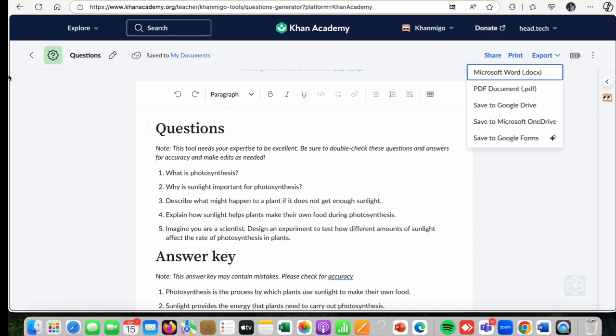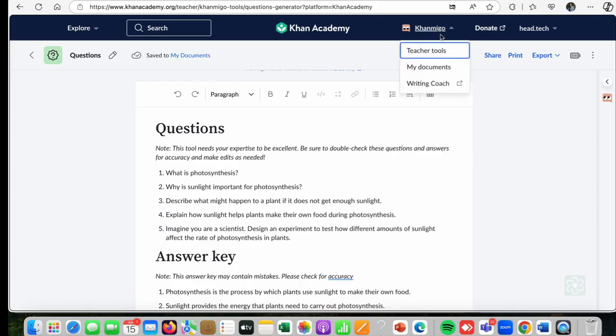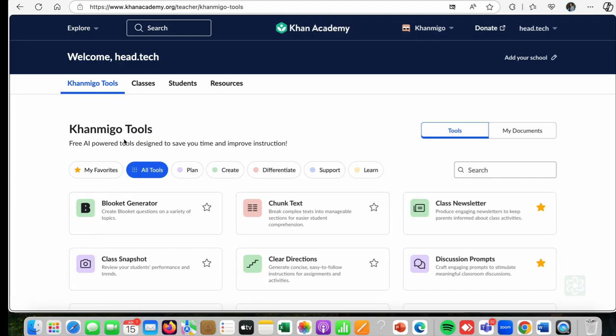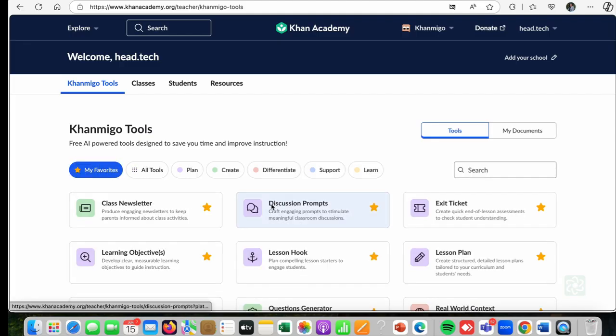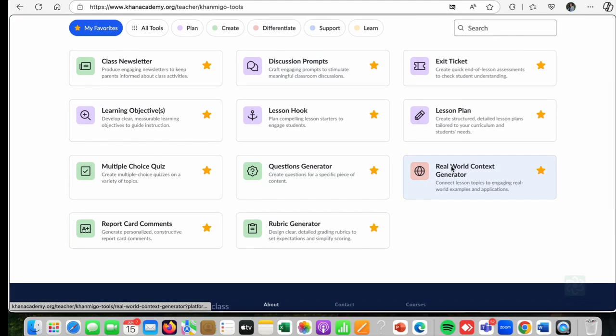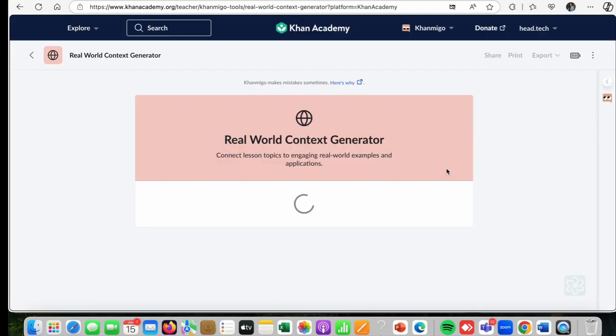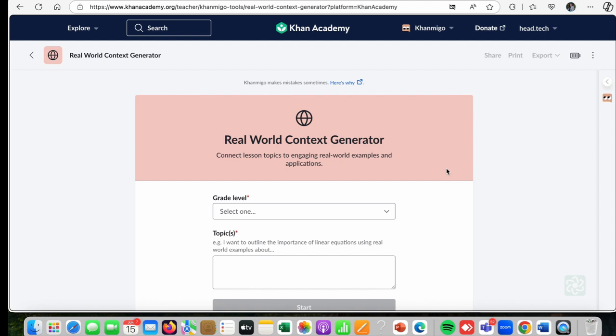Something very, very interesting in Khanmigo, and one of my personal favorites here, is the real world context generator. So let's move on to the next tool, which is my 9th tool. Whenever you have lessons where you want to connect topics to real world examples, this is a good tool to use, and many times we fall short of finding those examples ourselves. So when you want to make abstract topics relatable using everyday scenarios, this is your tool to go to.